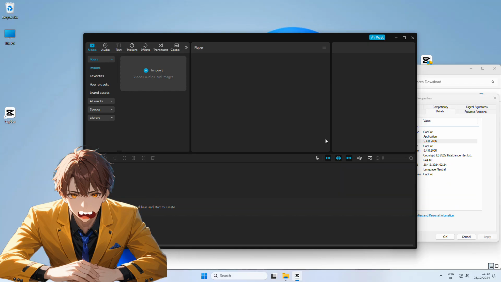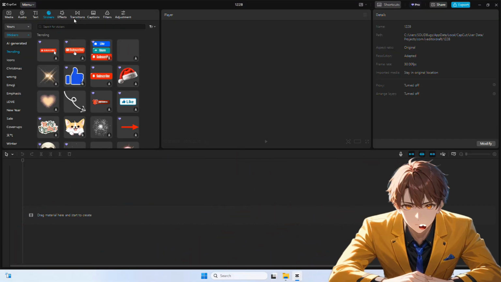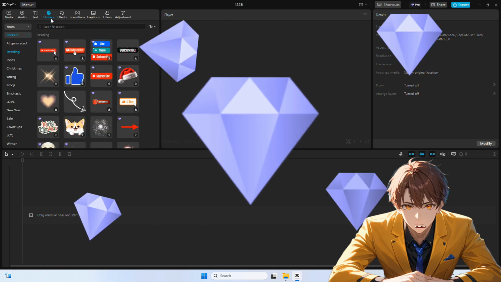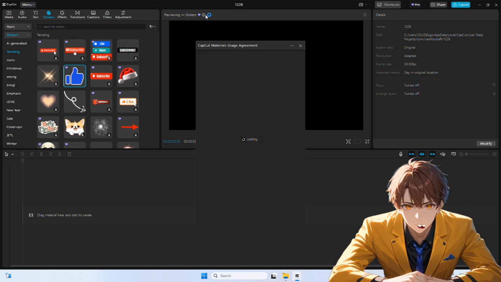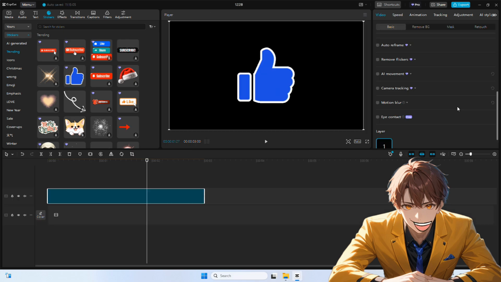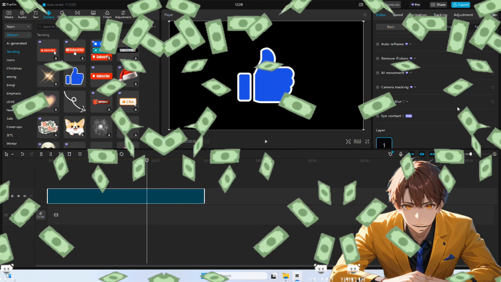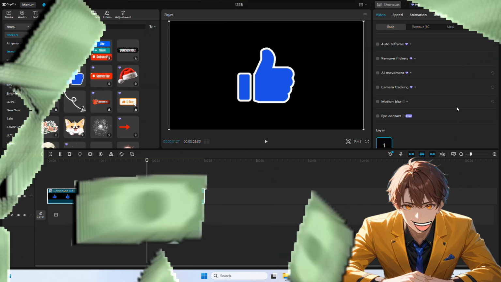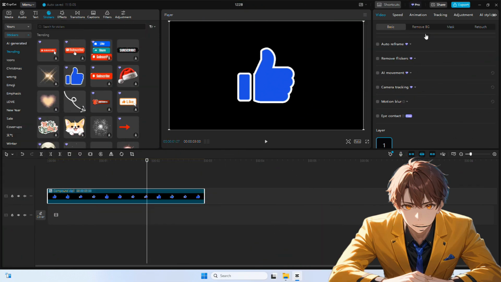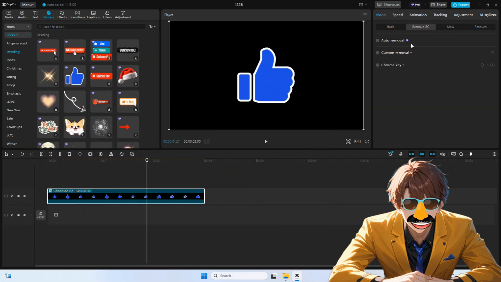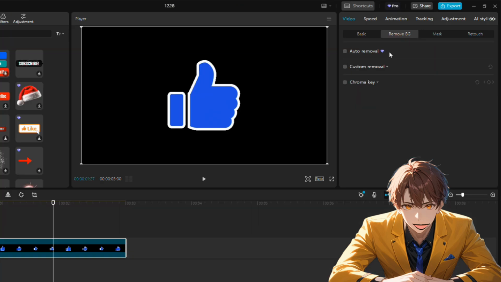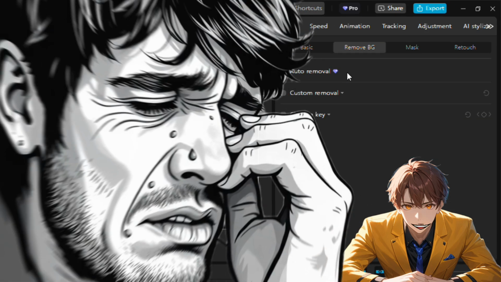When you start the latest version of the CapCut app, you will soon notice that purple diamonds appear all over the user interface. CapCut is filled with ads and premium pro features that require a paid subscription to access. Many of the features you previously enjoyed for free have now been moved behind a paywall, so you need to purchase a subscription in order to continue using them. Even basic effects like auto removal have gone pro.